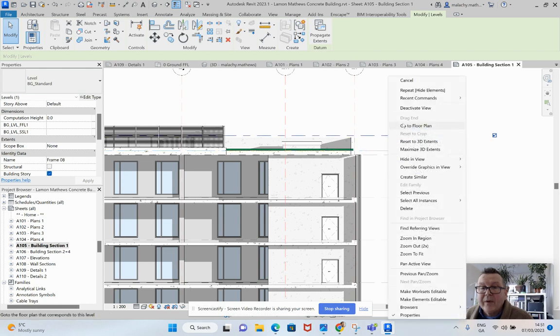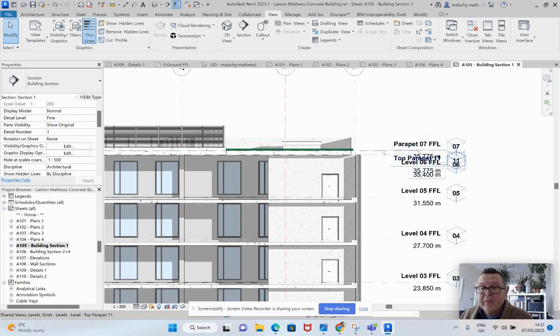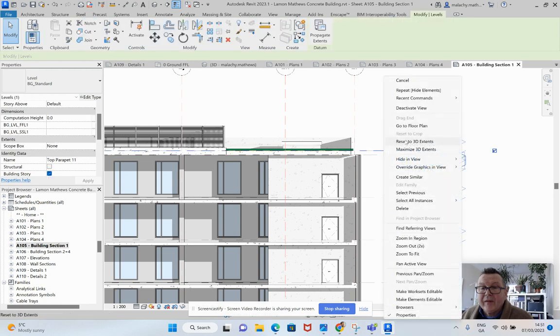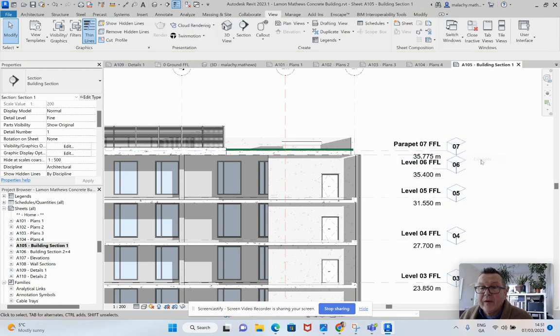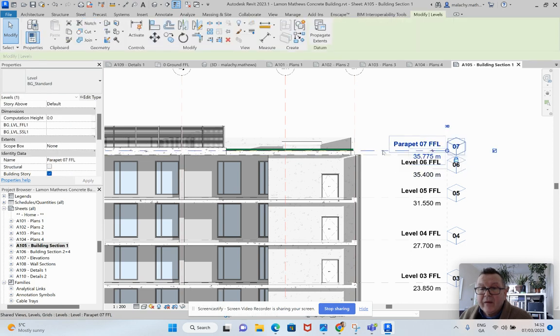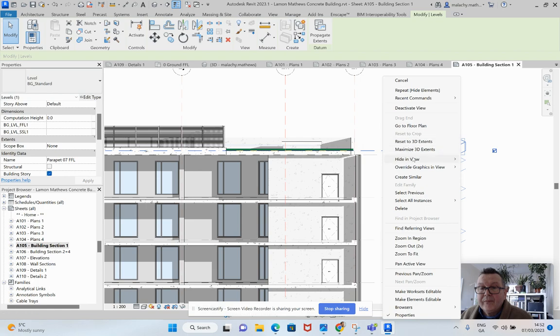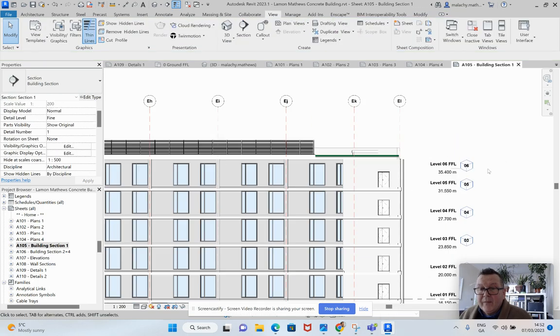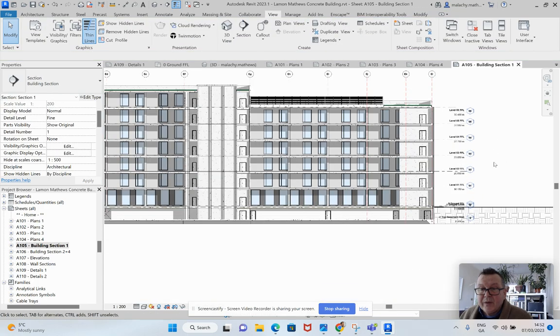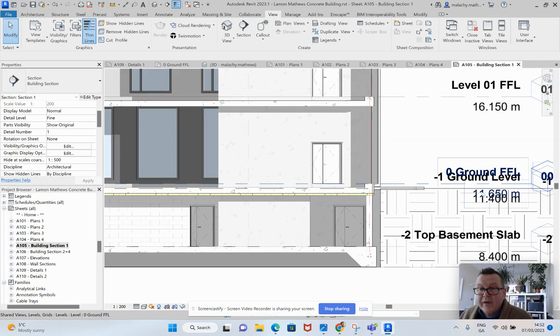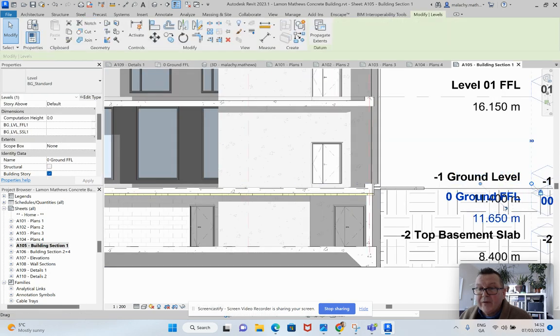Oh, there, I can hide that one as well. I don't know what that one is. Elements, right. Parapet 7, I can hide in view as well. Don't need that one. Now, so I've got my levels all kind of showing there. We'll just pop down here and drop this one.